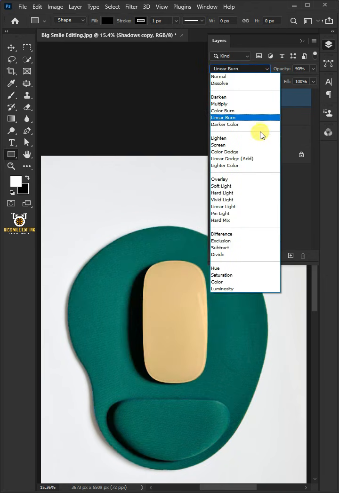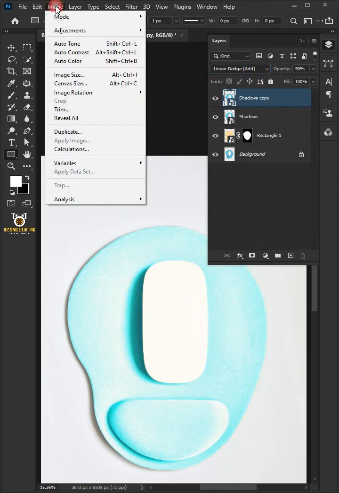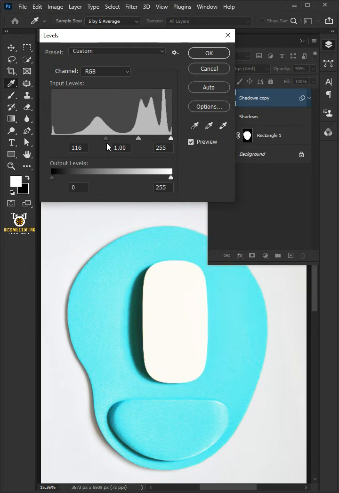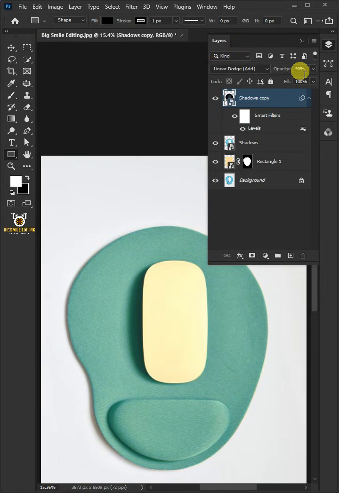Change the blend mode to Linear Dodge. Go to Image, Adjustments, and open the Levels window. I'll make the shadow input level 175, and the highlight output level 60. Then click OK. Set the opacity back to 100%. Double-click on this and rename it Midtone.